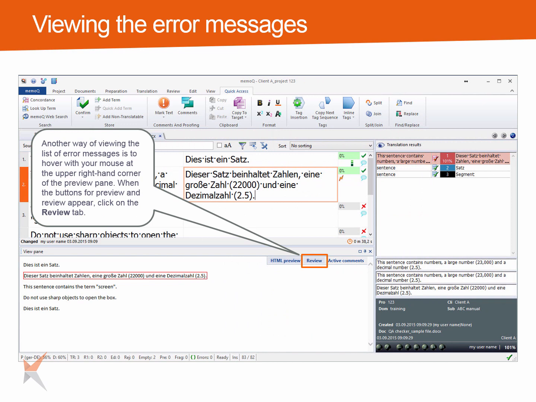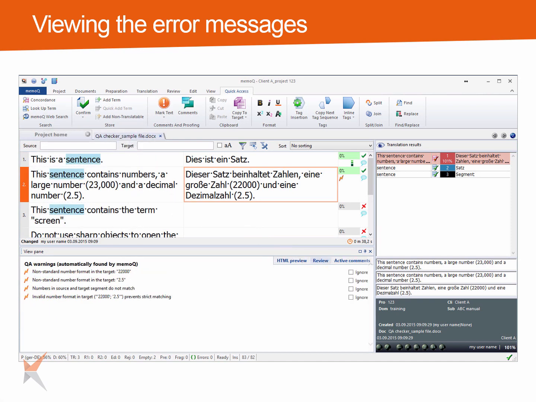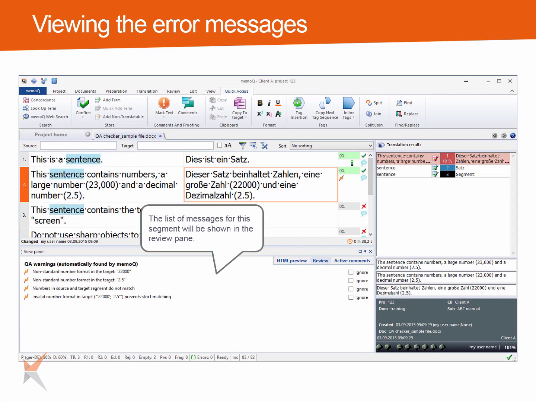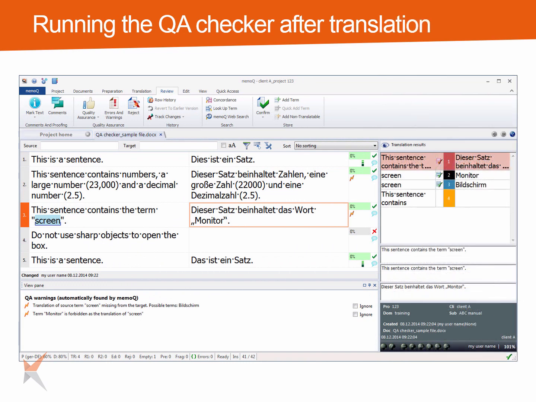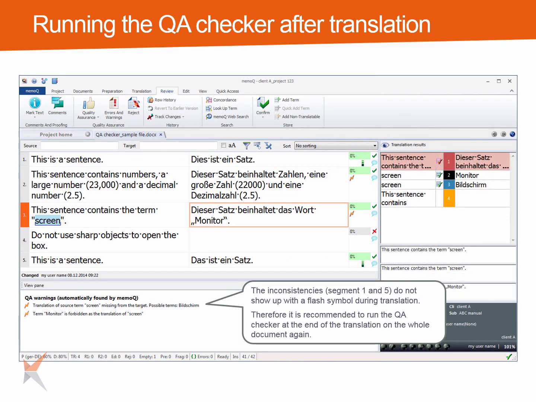Another way of viewing the list of error messages is to hover with your mouse at the upper right-hand corner of the preview pane. When the buttons for Preview and Review appear, click on the Review tab. The list of messages for this segment will be shown in the Review pane. If you take a look at segments 1 and 5, you will then realize that the translation is inconsistent. This kind of error message will only show up if you run the QA checker on the whole document.